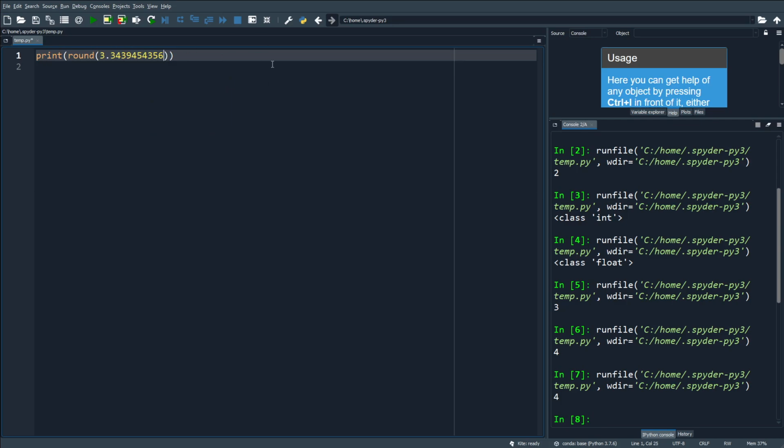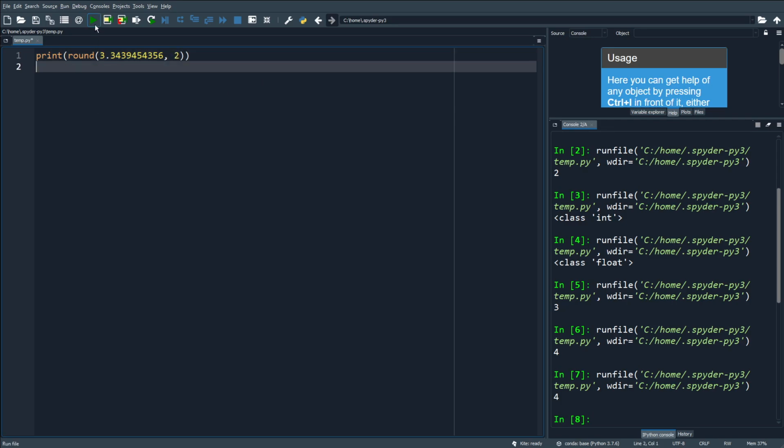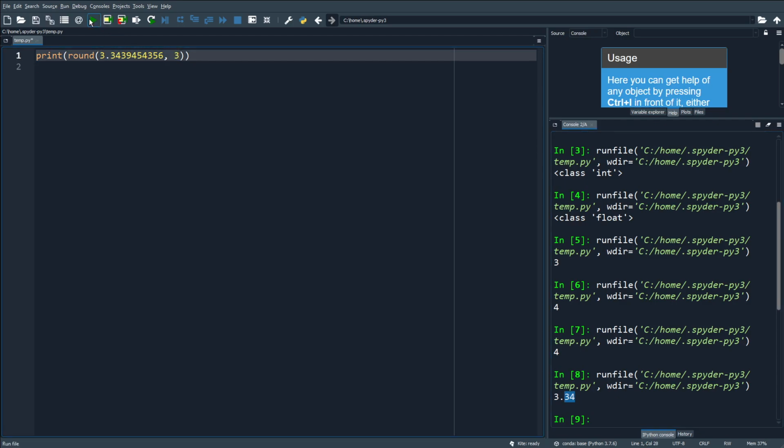There's another way you can use the round function, which is if you put a comma and then like 2, it rounds it to 2 decimal places, so 3.34. If I put a 3, it rounds it to 3 decimal places. But notice our value is 3.343. So because there's that 9, it does round that 3 up to a 4 for the 3.344.